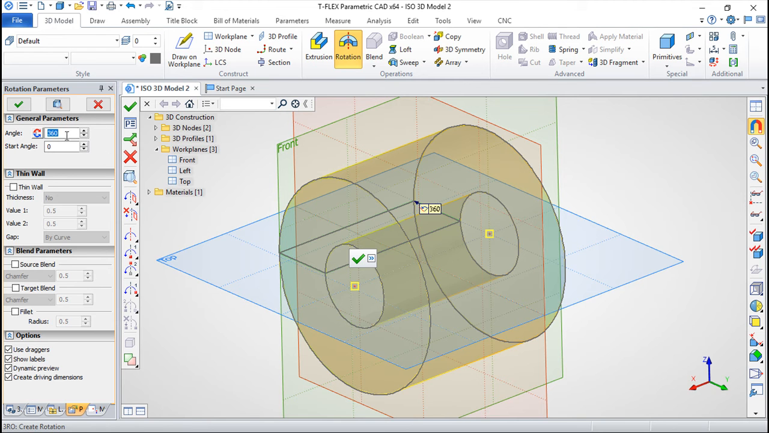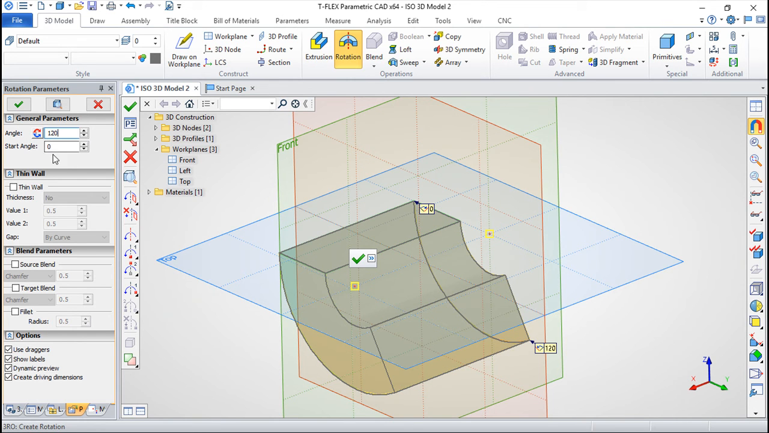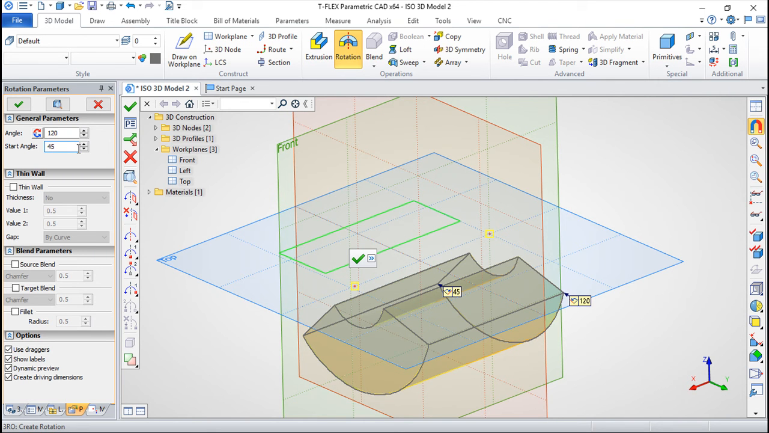And we can control also the angle that will be done on this rotation. So if it's not 360, I can say something else. And the start angle can be defined also. Instead of the 0, I can say 45, and you see that the shape rotates.